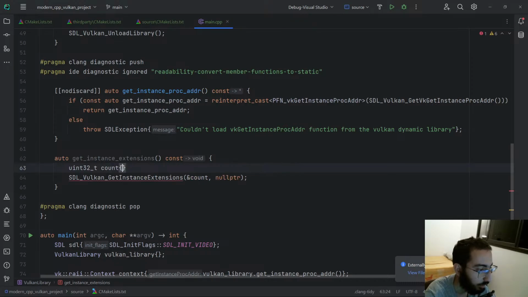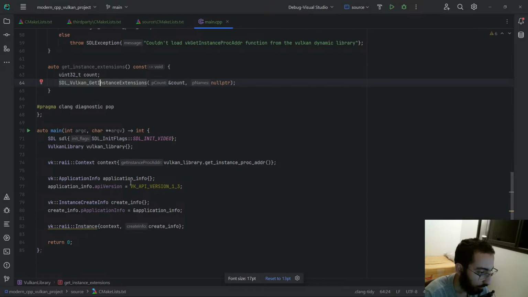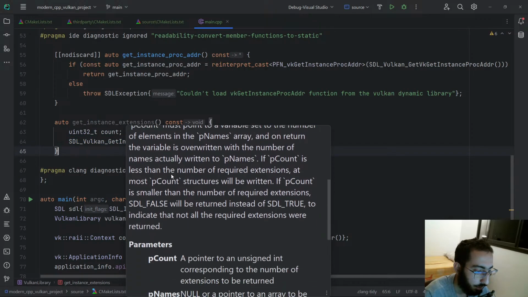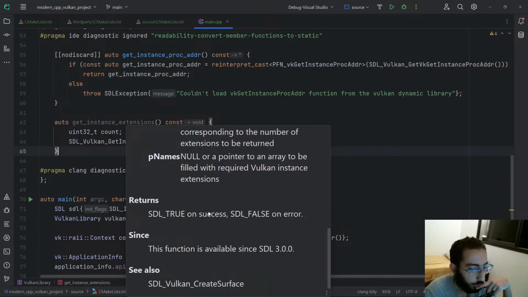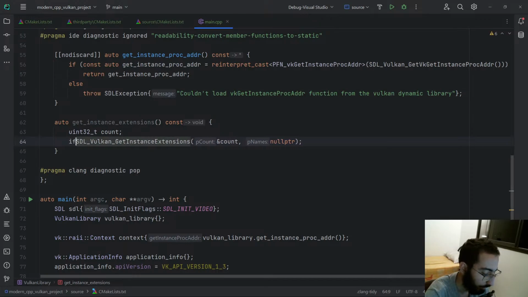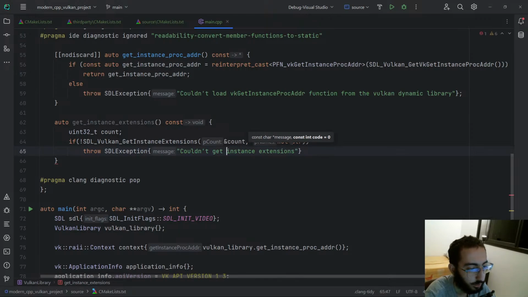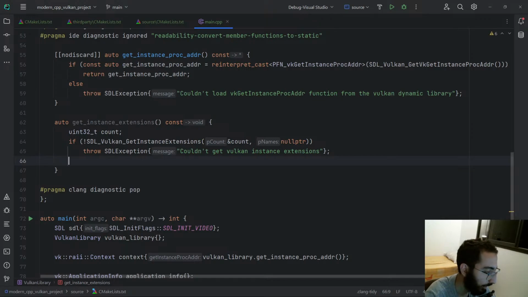uint32_t count. Oops, just like that. Right. And then after that, but of course this could fail. Let me see one thing real quick. So SDL returns true on success, false on error. So if not, then we're gonna throw an exception. SDL exception: couldn't get Vulkan instance extensions. And we don't have any particular status code.